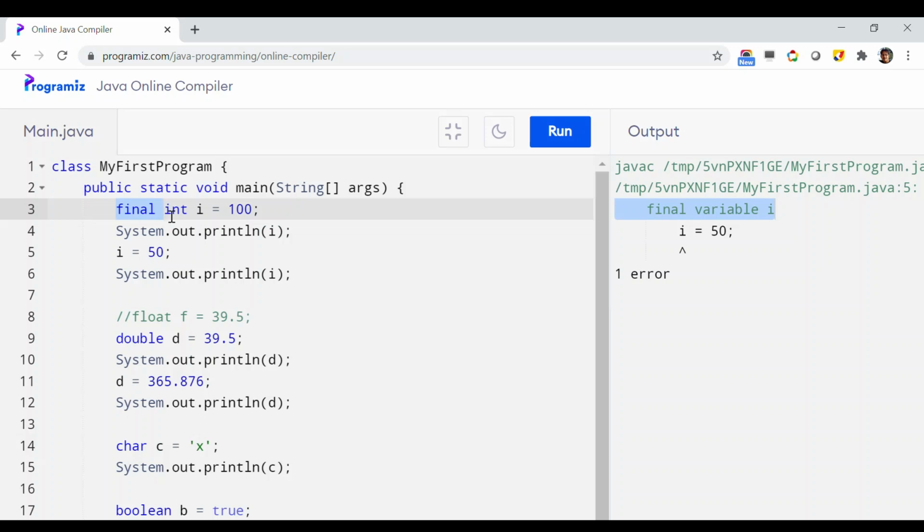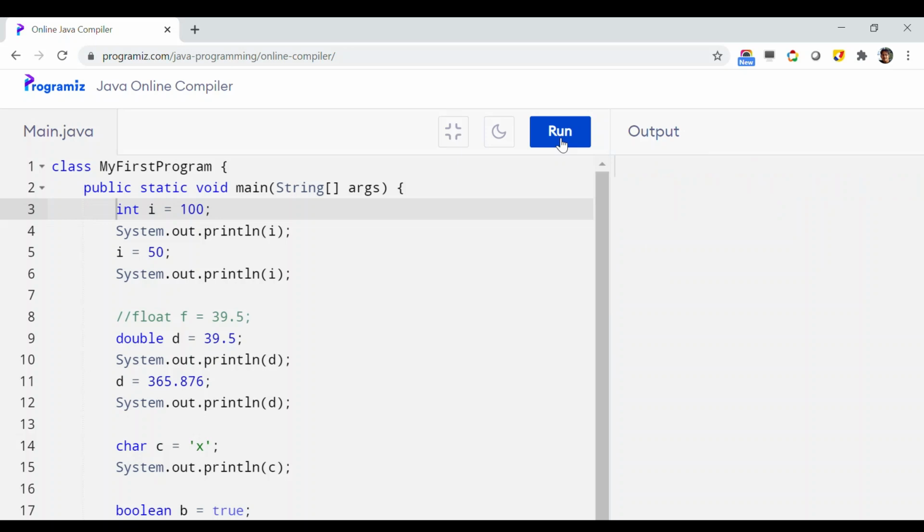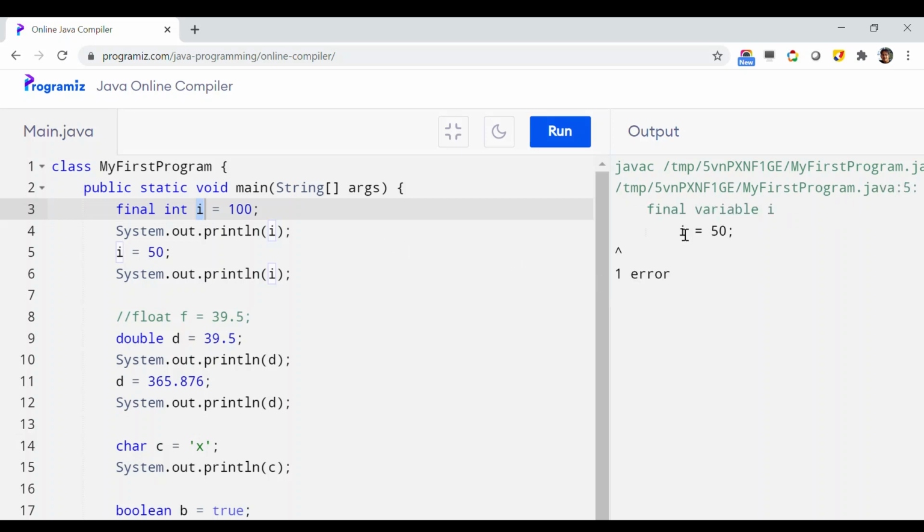And once again, if I just get rid of this final, then you can see that the error is gone and everything is printing in the output window. The same thing, this use of this final over here is making this i a constant one, and it is not a variable anymore. And since it is a constant, you cannot change the value just like this.